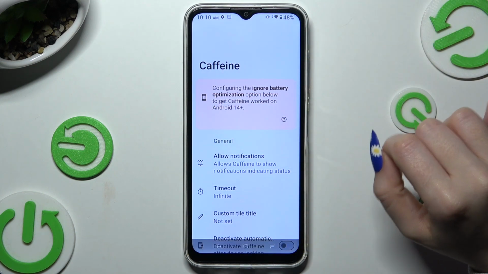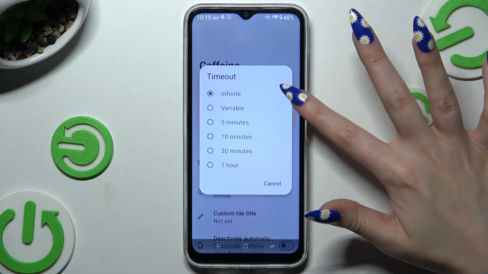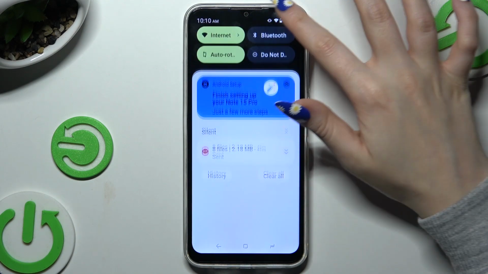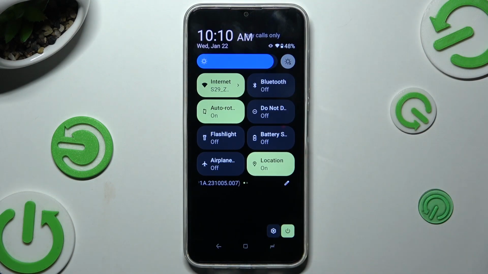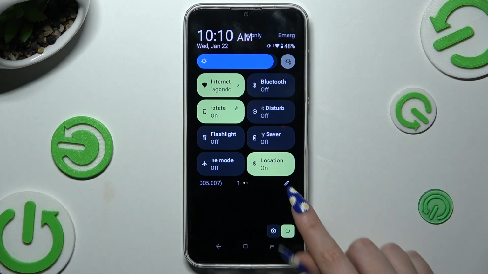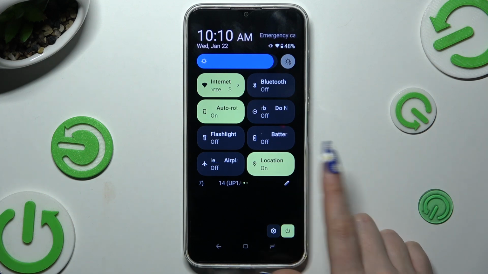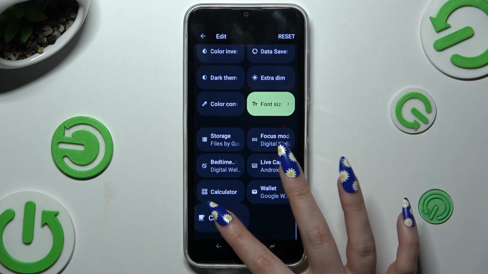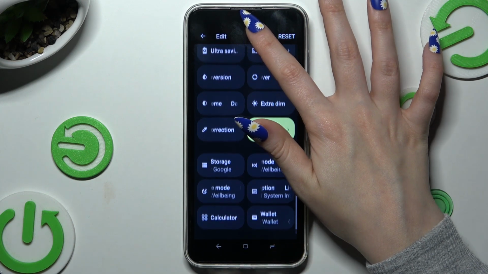When your app is ready, you need to launch it. Click OK. Tap on Timeout to make sure Infinite is on, and then go into Tap menu. Following that, you need to edit your shortcuts thanks to this pen at the bottom right corner. Scroll all the way down, hold your shortcut and drag it to the current ones.